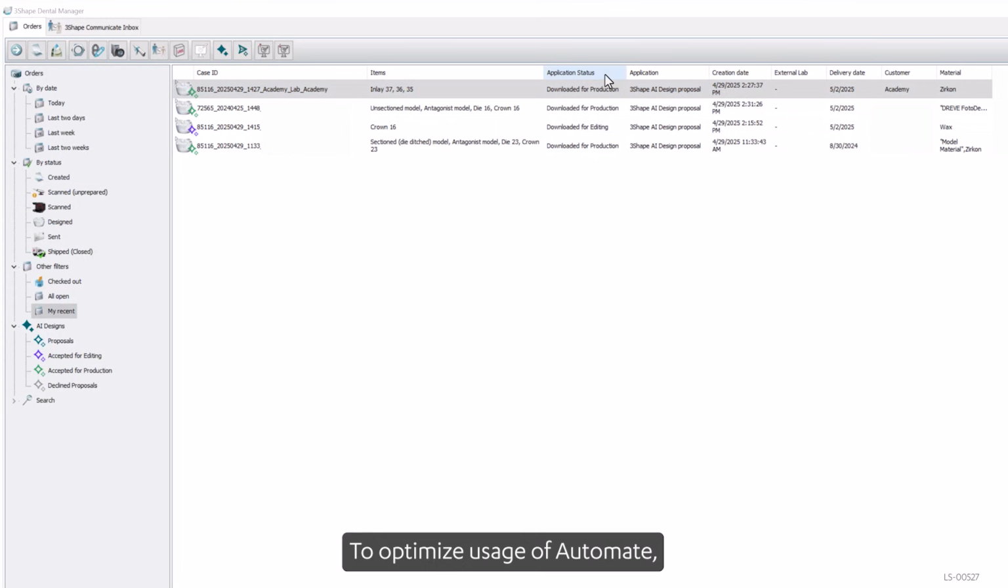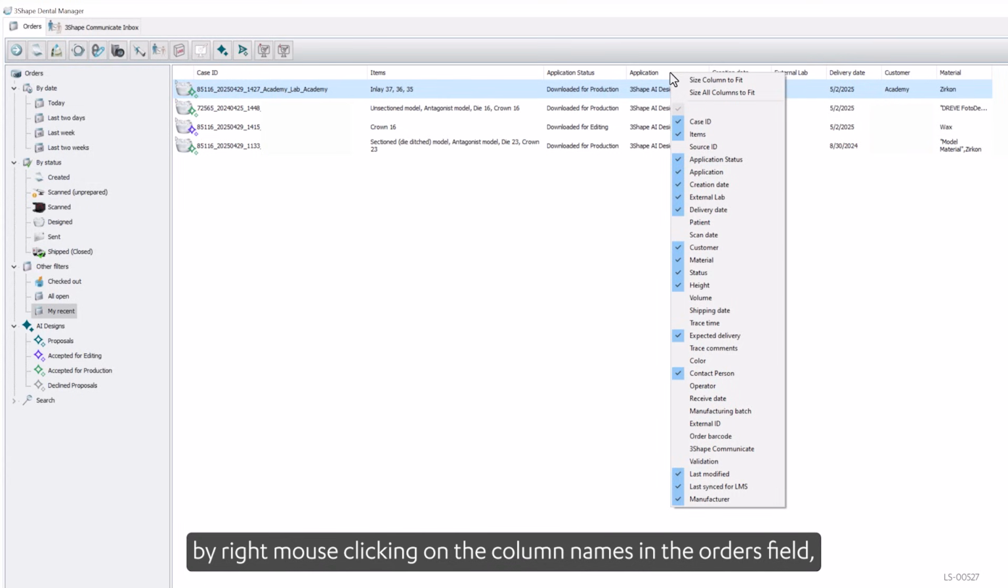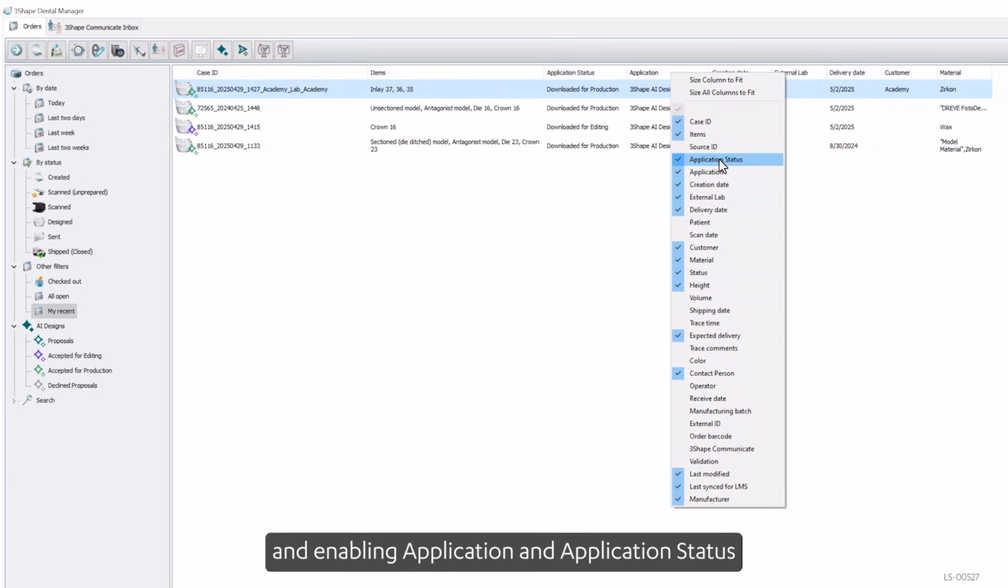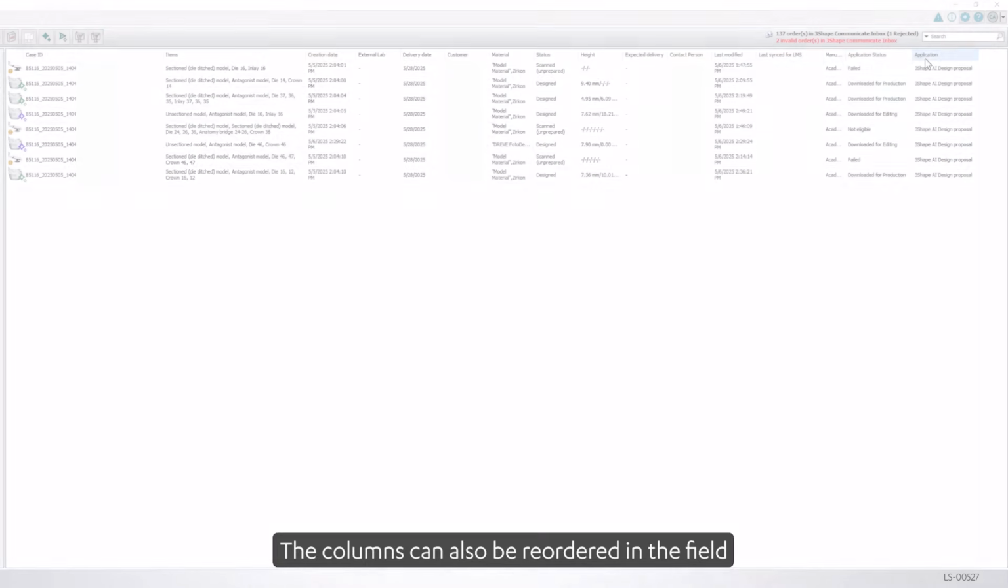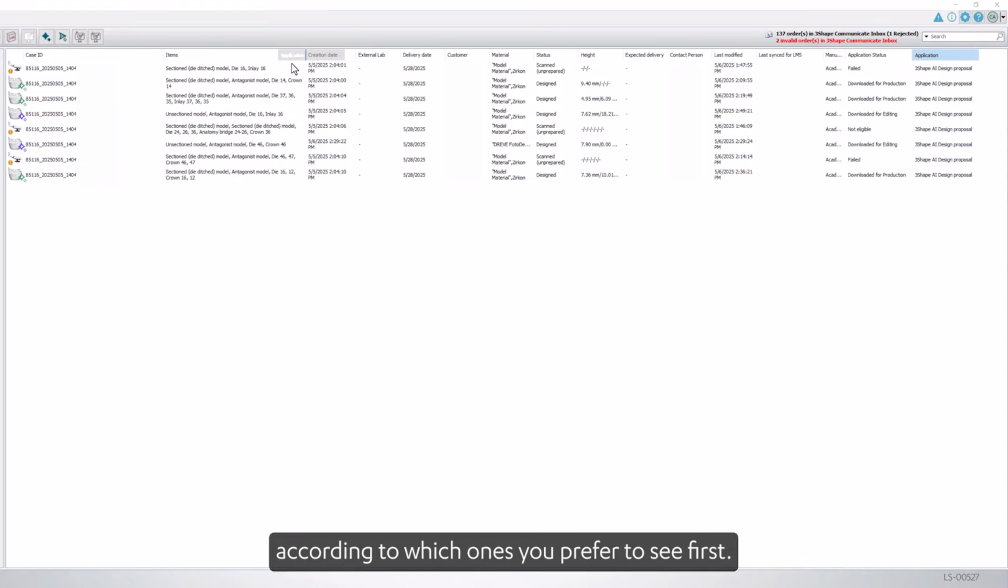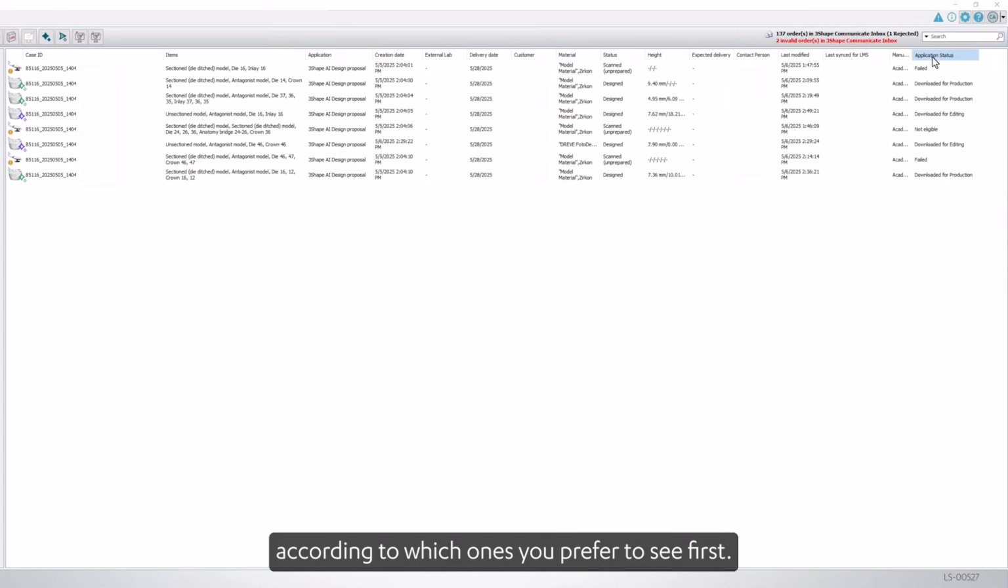To optimize usage of Automate, you can also enable two status columns by right mouse clicking on the column names in the Orders field and enabling Application and Application Status to track the progress of the cases. The columns can also be reordered in the field according to which ones you prefer to see first.